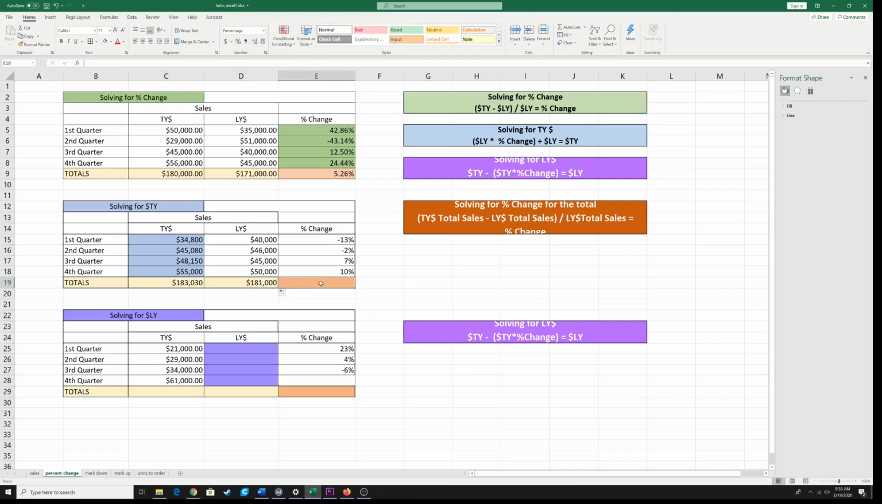Now for the percent change between this year and last year's totals, I will have to input this rust colored equation again, which is the same as this green colored equation. I'll type in the equal sign, open parentheses, and we have this year minus last year, close parentheses, divided by last year again, equals, I have 1%.